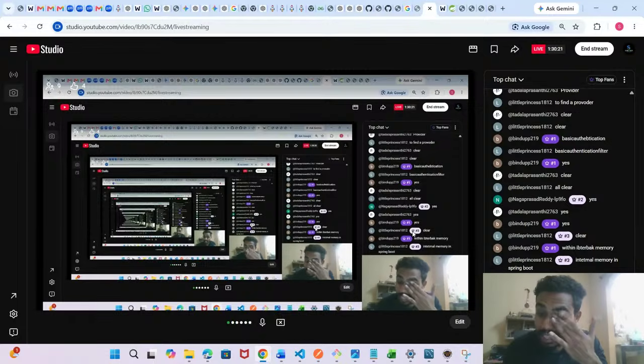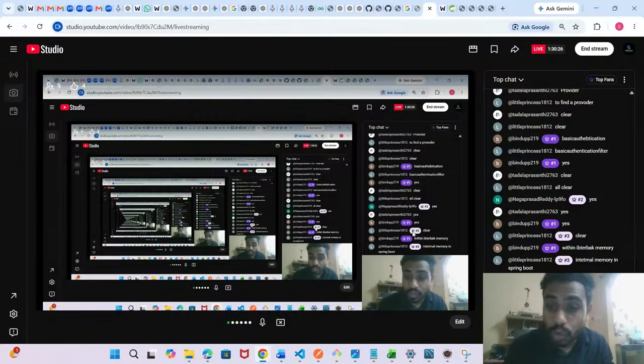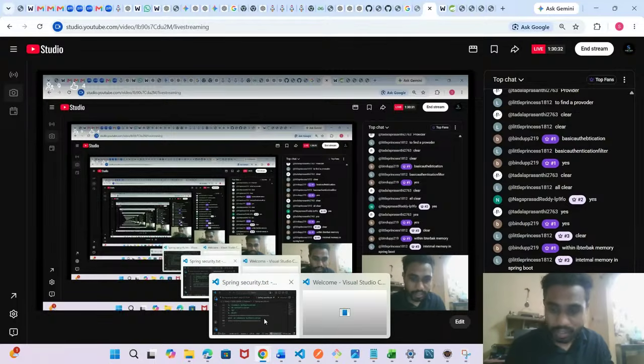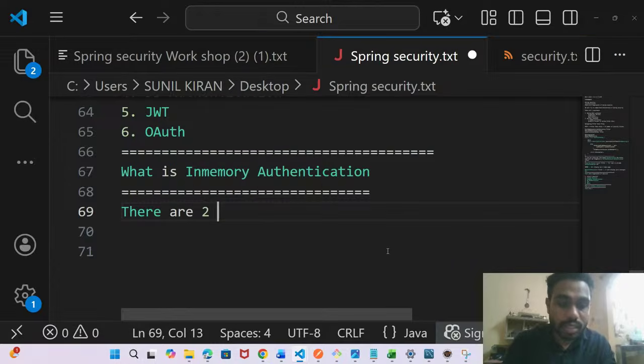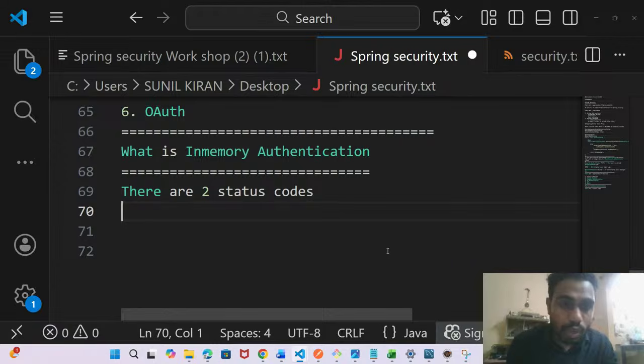Okay, right. In role-based authentication, I want to tell you two status codes. One is what? 401, and the second one is what? 403. Okay, two status codes are there, guys. There are two status codes, very, very important here in this context. One is what, guys? 401.